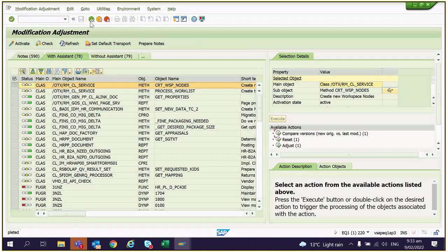So then once you do an adjust, the status of this will change, and it will turn from yellow to a green check mark, saying that the object has been adjusted. And then here you will have some options to reset the processing status, or change the processing status, like that.